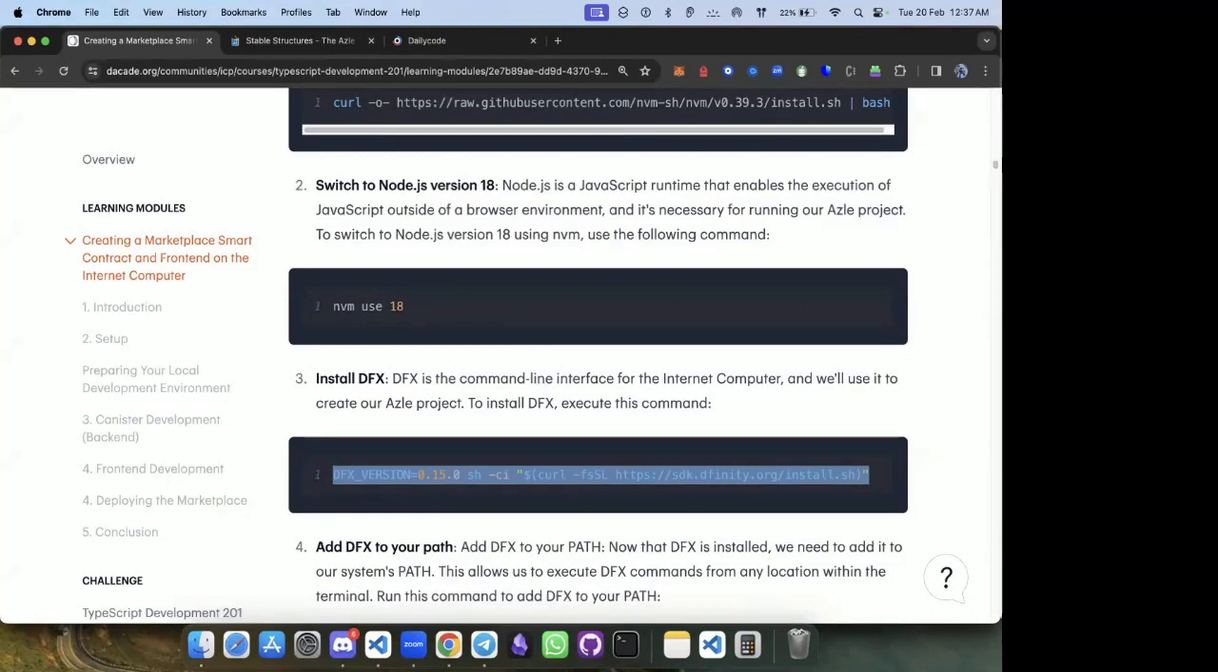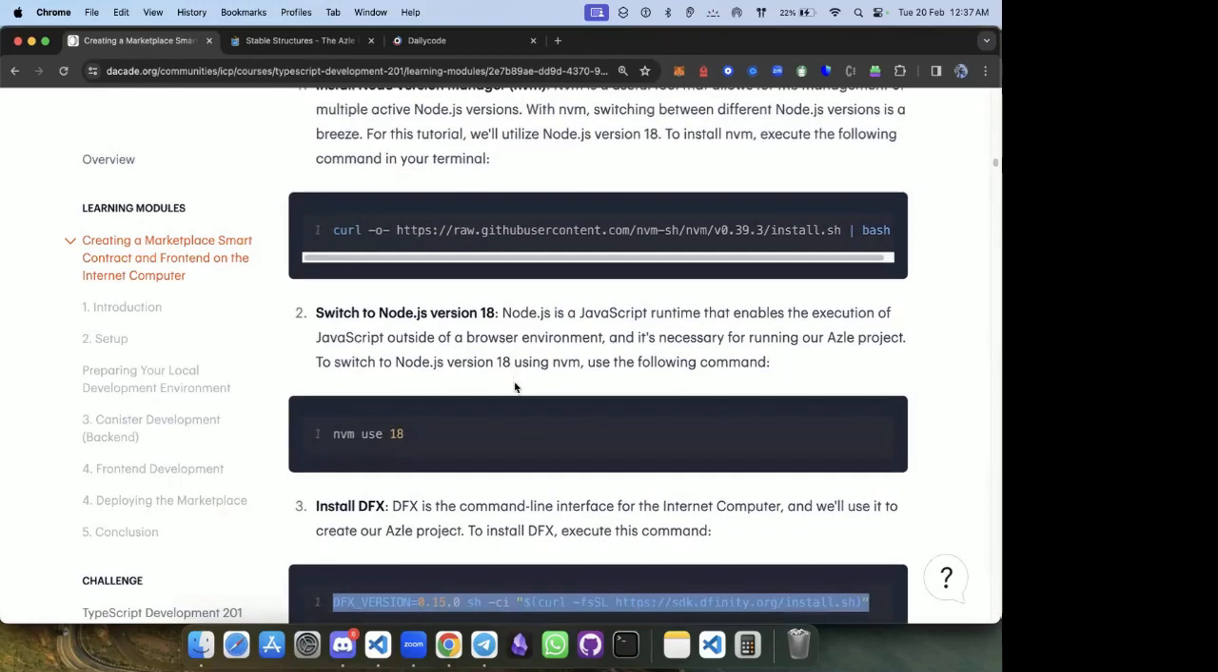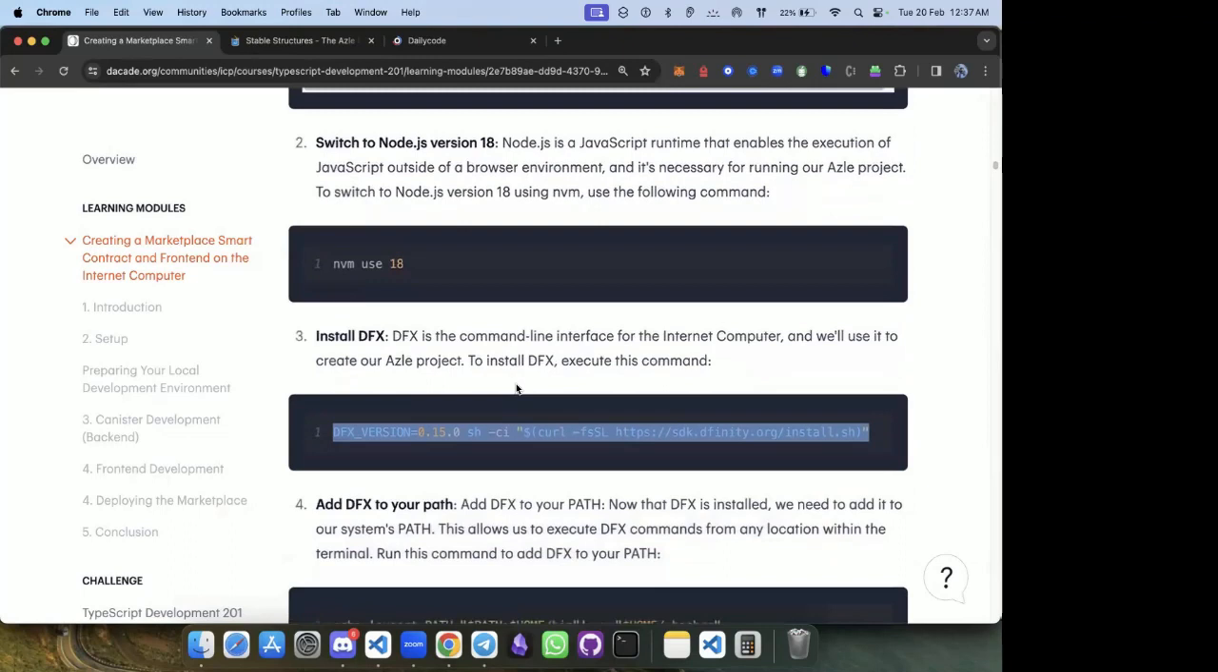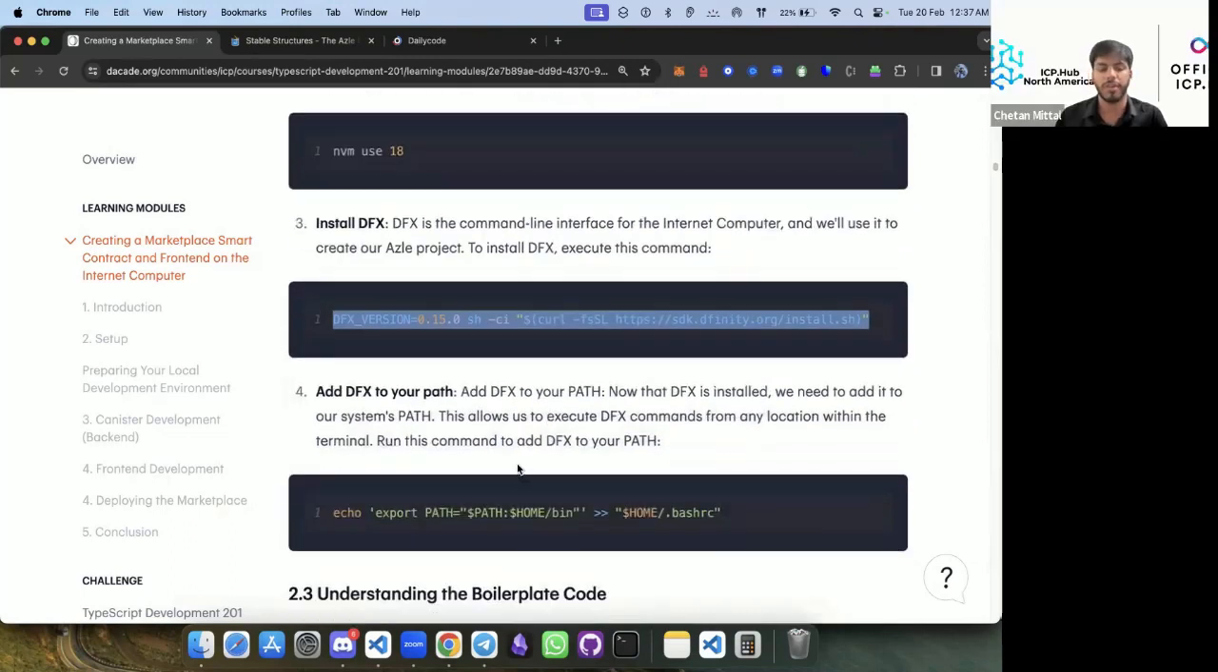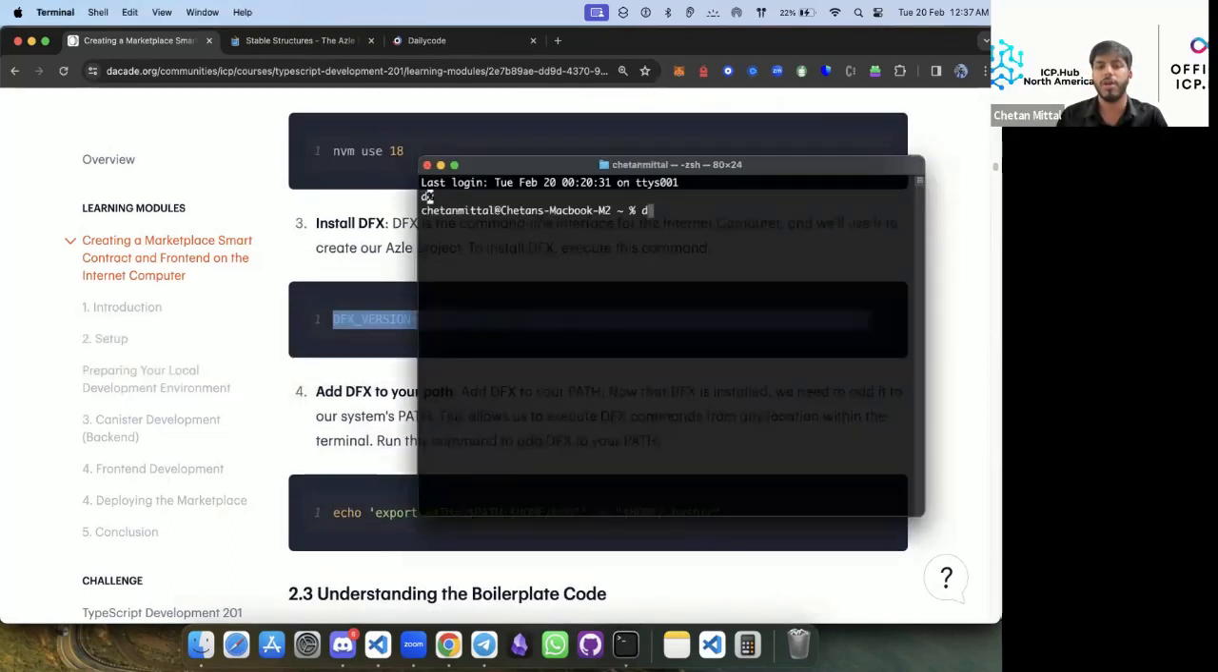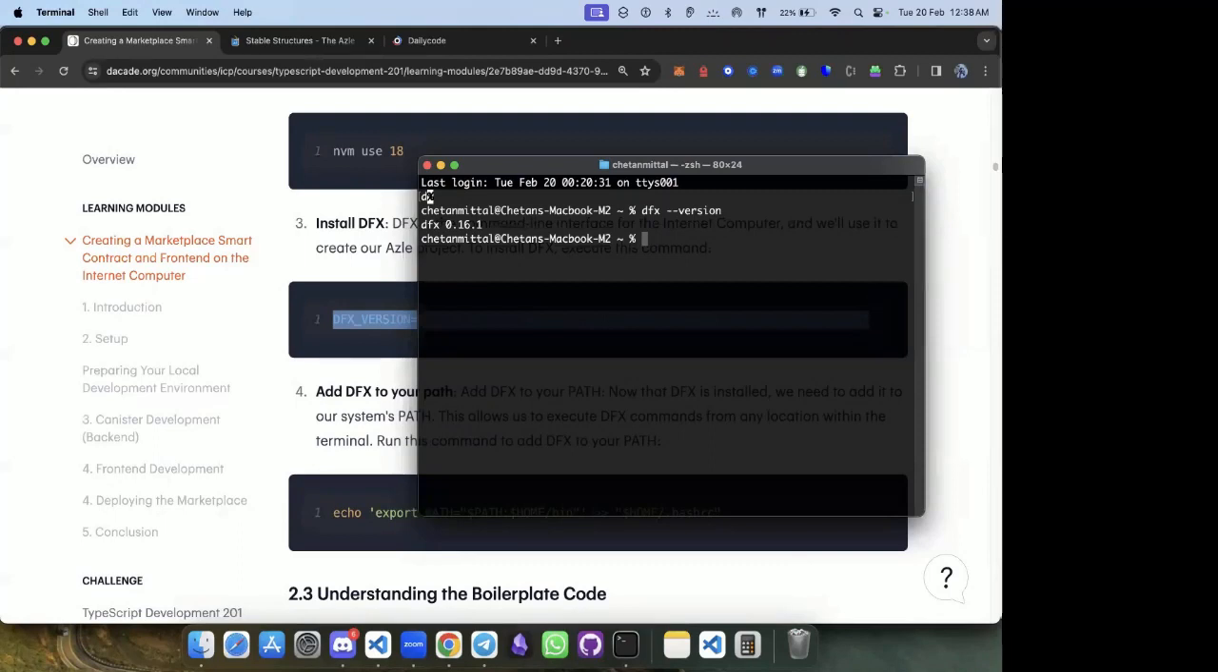Yeah, I installed mine. You might encounter an error where it says NVM command not found. There is a way to fix that. After installing DFX, this is the only command you need to follow to install it, if you're a Mac user at least. So you just need to check the version, and if this is working fine for you, you are all set for the next part of the lecture.